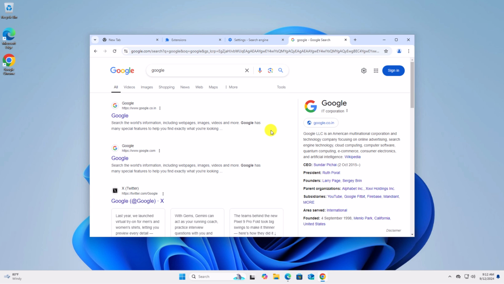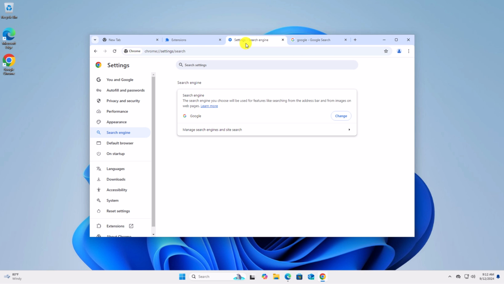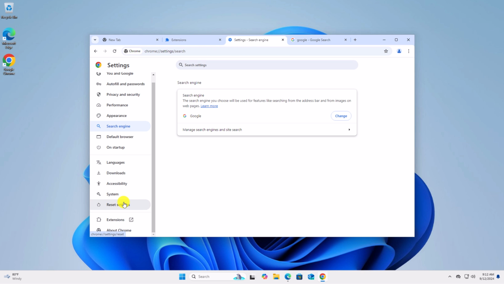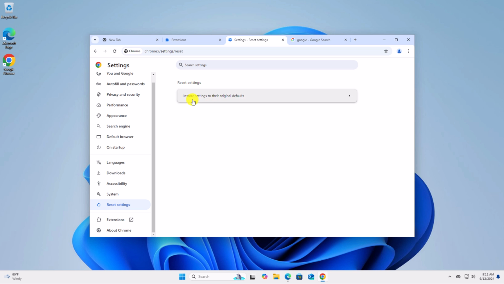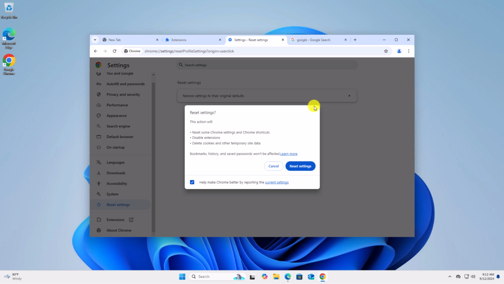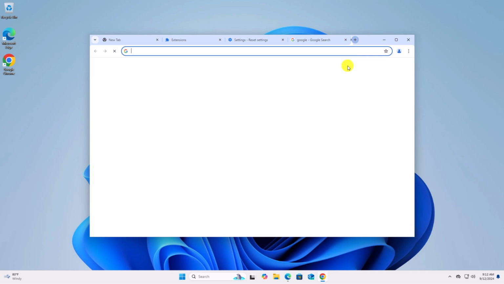However, if you are still facing the issue, then you can simply reset the browser settings. For that, open settings, click on reset settings. Here click on restore settings to their original default. Then click on reset settings. And it will fix the issue.